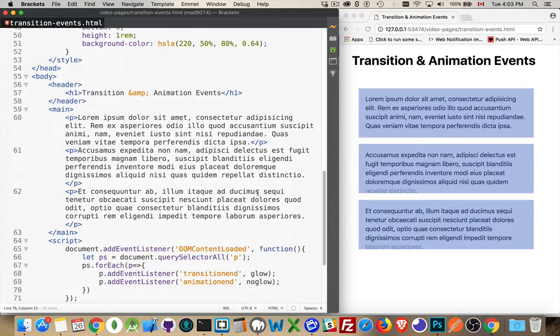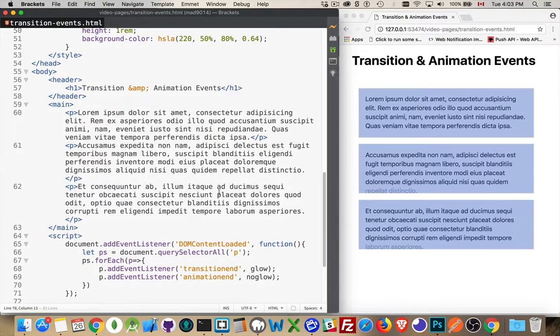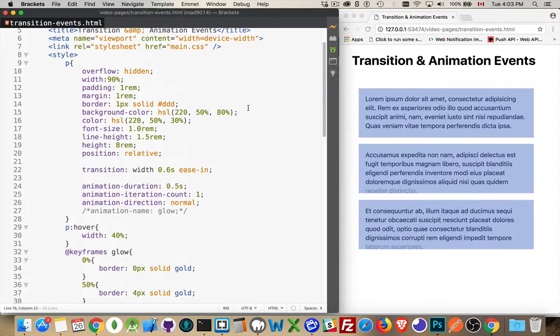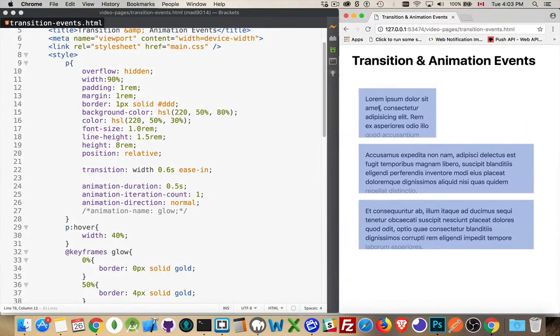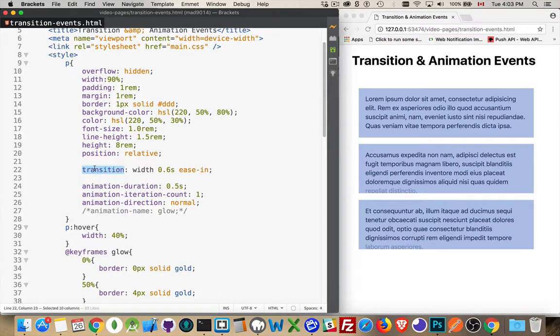So I have some default styling here on the page. I have 3 paragraphs on the page, and I'm targeting them with my CSS so that they're 90% the width of the page, but when I mouse over them, they're going to animate to 40%. When I mouse off, they go back. So there's going to be a TransitionEnd event happening, and I'm transitioning the width property. All this is just to add some basic styling.